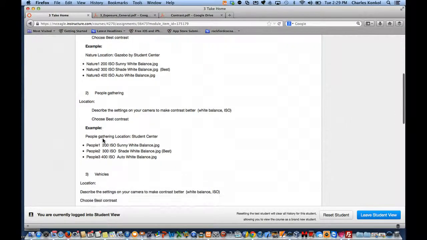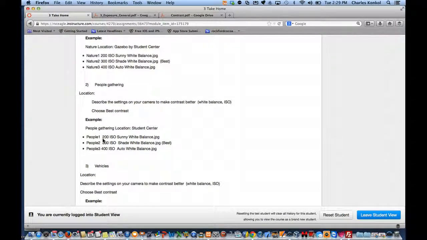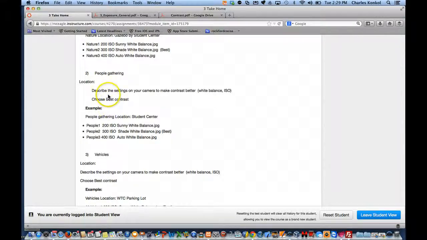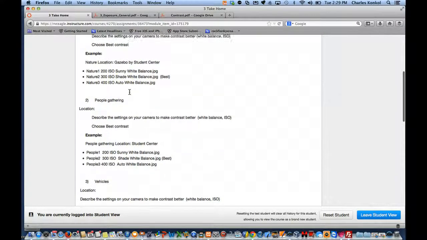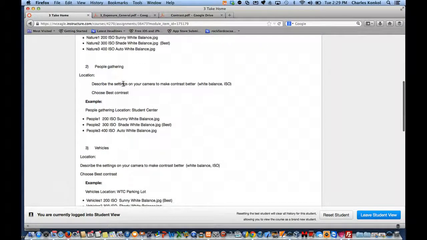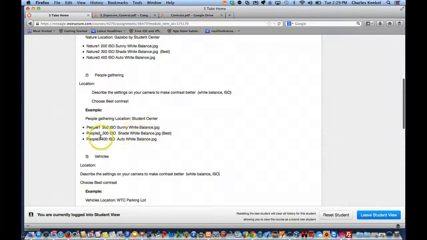Next is people gathering. Example on this one is, again, you're going to describe the settings on your camera, and I want those settings to be the same as you're using here for nature. So 200 ISO, sunny white balance, 300 ISO, sunny white balance, 400 ISO, auto white balance. Example, this one is maybe the Student Center. You'll name it when you save it to your computer and decide which one of the 3 looks best. Say you might look at all 3 of them and say, okay, the 300 ISO again looks best in the people gathering.